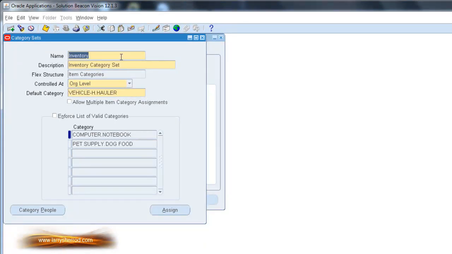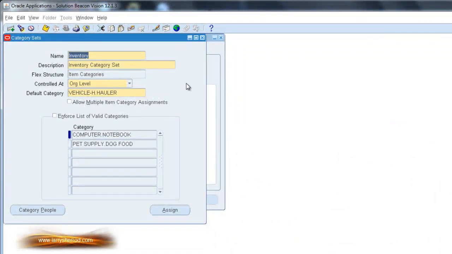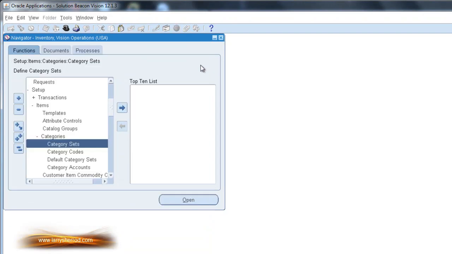A lot of people ask me what is the primary use of categories. In Oracle, your categories are primarily used for reporting. If you'll look at all of the standard reports in Oracle, you'll notice that almost all of them have a parameter for inventory categories. So by setting up all your different categories, you can set up a lot of different capability as far as reporting is concerned. So keep that in mind when you're setting up your categories.